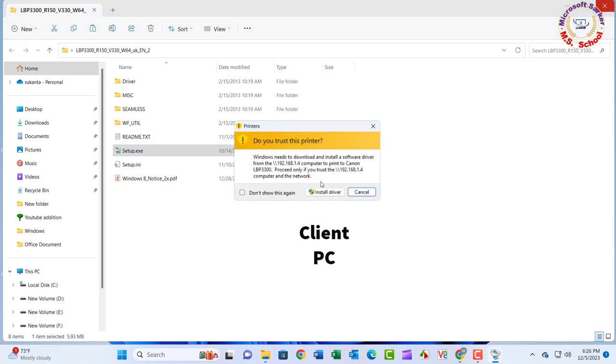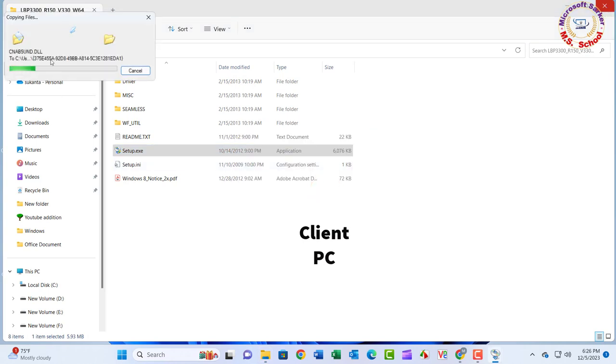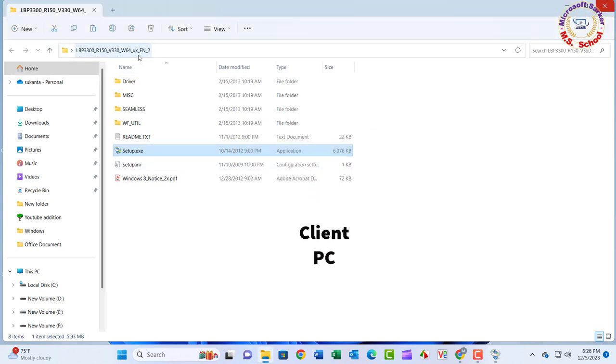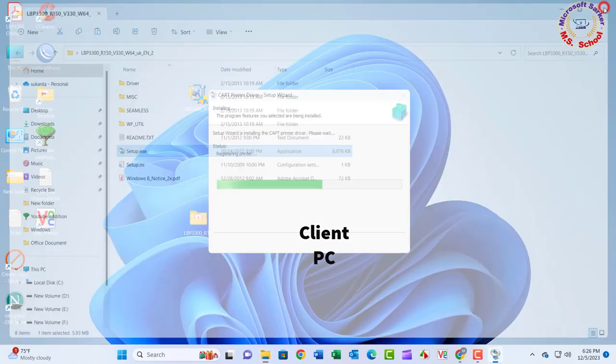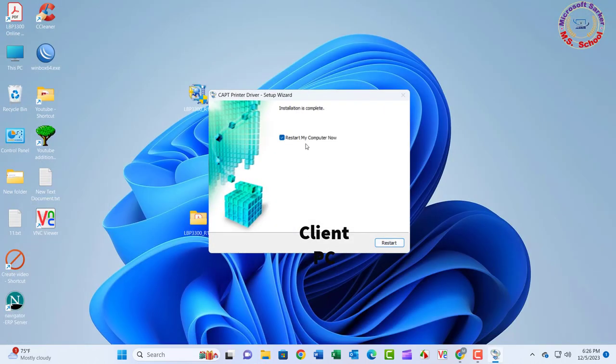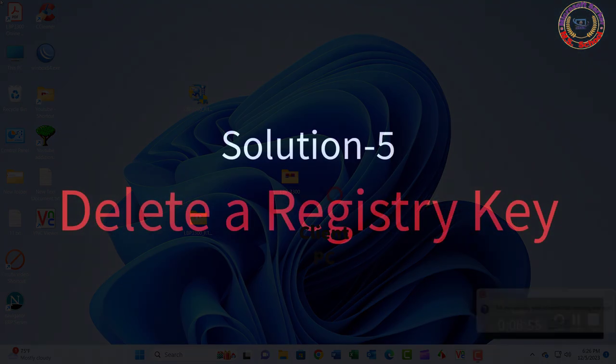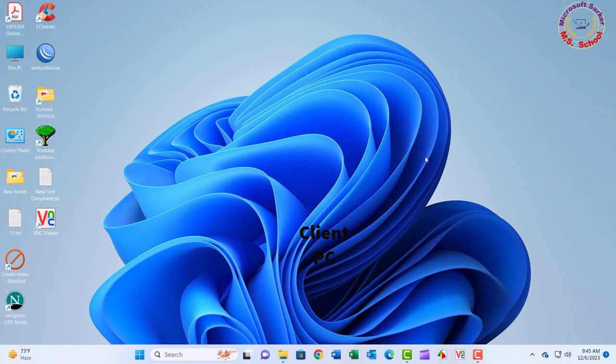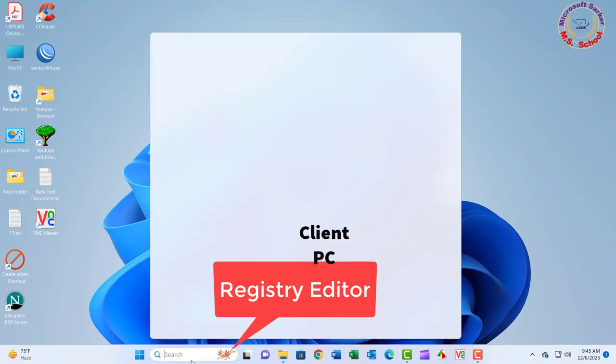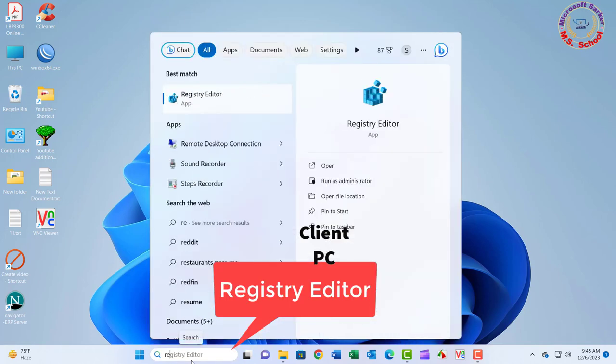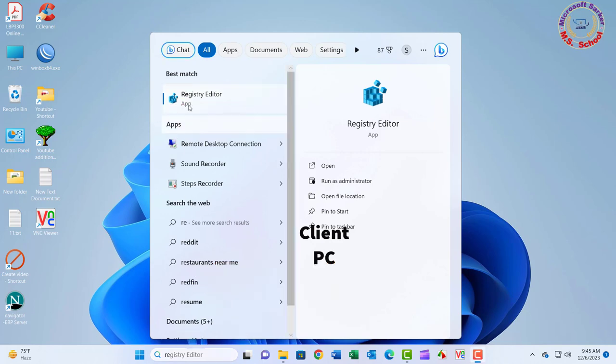Restart your computer once again and reinstall the necessary printer drivers at the next computer startup. See if the issue is resolved. Otherwise, try the next solution. Solution 5. Press the Windows key and type regedit in the Open box, and then click OK.